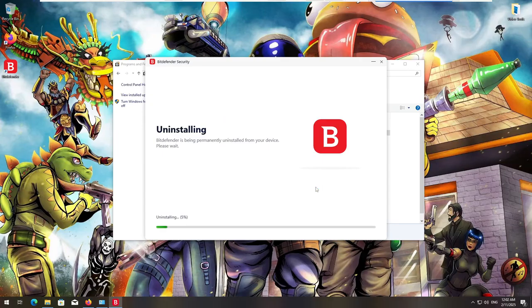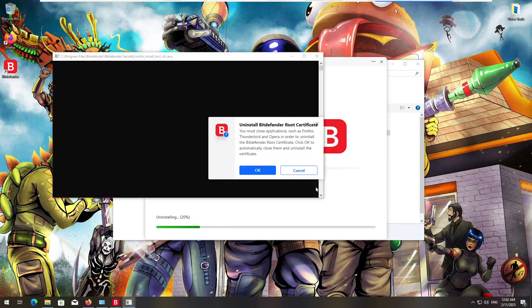So we'll click that to remove the checkbox, and we'll click this blue button that says remove. It'll now say Bitdefender is being permanently uninstalled from your device. Please wait. And you may be waiting a little bit because it's now going through and completely deleting everything that it ever added. So it may take a minute. It may take a few minutes. It may take even longer. But in this case, we're going to let it go through thoroughly and delete this. And you'll get this one that says uninstall Bitdefender root certificate. You must close applications such as Firefox, Thunderbird, and Opera in order to install the Bitdefender root certificate. Ignore it. Doesn't mean anything, but if you're seeing the same thing that I am, just click OK.